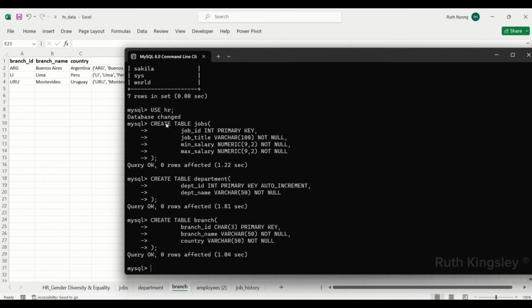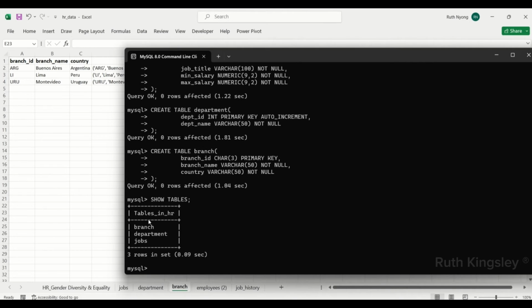So we've created 3 tables so far for this. If you want to see the 3 tables that we've created, you can just type show tables. So if I type show tables here and press a semicolon and press enter, you see that it has shown the tables in HR database, which is branch, department, and jobs table that we have created already, but right now these tables do not have any data with them. We have 2 more tables to create.